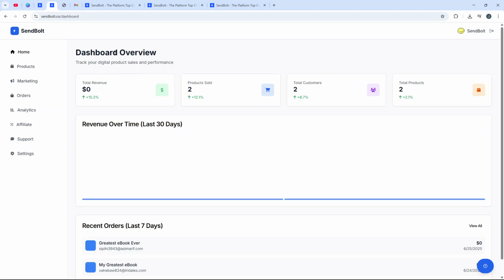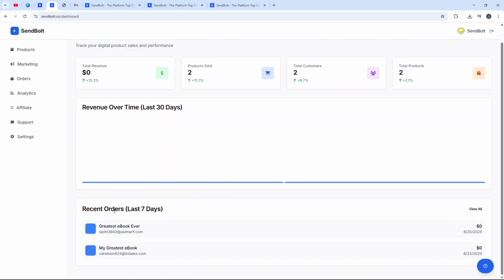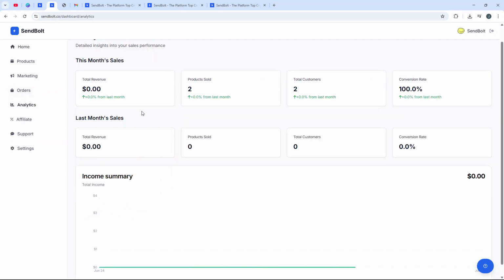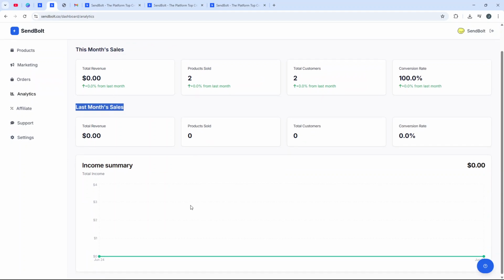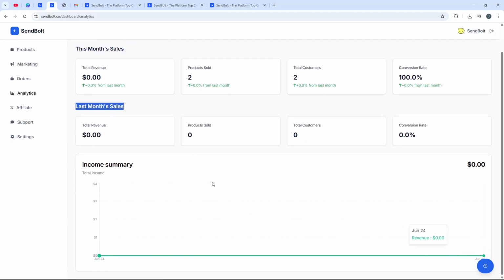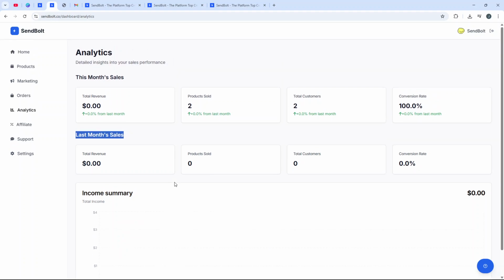But here we go. We've got a dashboard overview. Not made any money because they're free orders. We've sold 2 products, 2 different customers. We can see recent orders over the last 7 days. And then if I delve deeper into the analytics, we can see our sales data for this month. We can compare it to last month's. And we've also got an income summary here, which is a nice graph. But again, that's not going to be populated because we've not sold anything. But this is how you sell via YouTube.